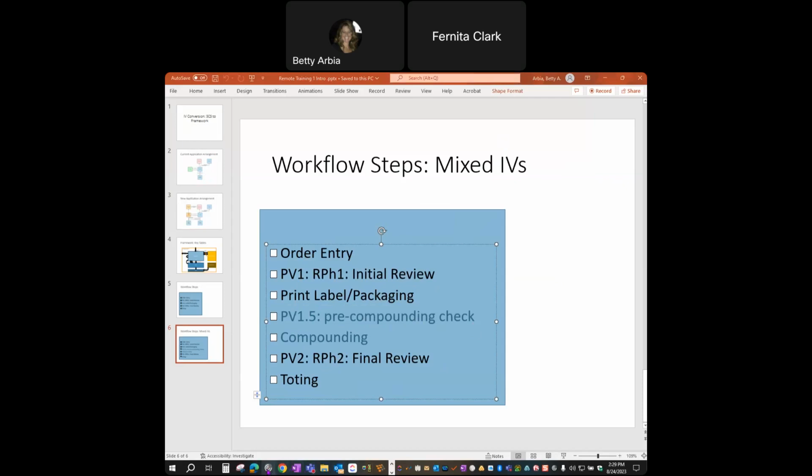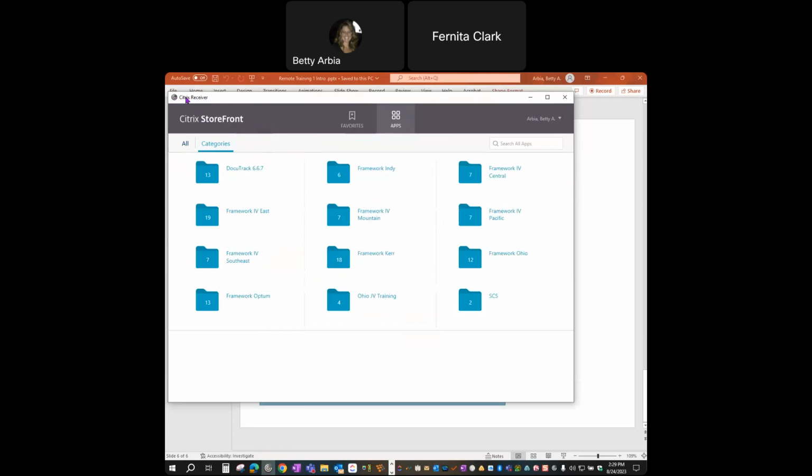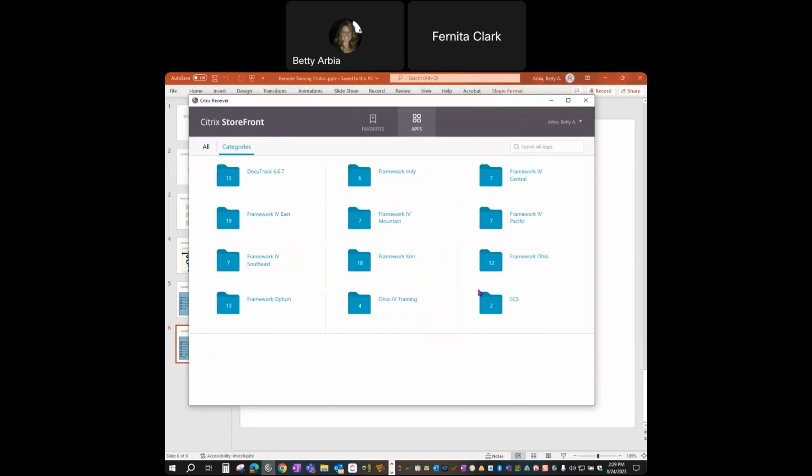So the next thing I'm going to do is ask everyone to make sure that they know that they are able to log in. So I'm going to my Citrix receiver, my same button that I use to get to my SCS or my DocuTrack. So you can see I've got SCS and DocuTrack here. So I've clicked on my little circle for my Citrix, and depending on where you are, what pharmacy you're in, your implementer will let you know if you're going to be in Framework IV East or Southeast, if you're in Mountain Time Zone or Central Time Zone, Pacific. So based on where you are is the icon that you will see when you sign in.